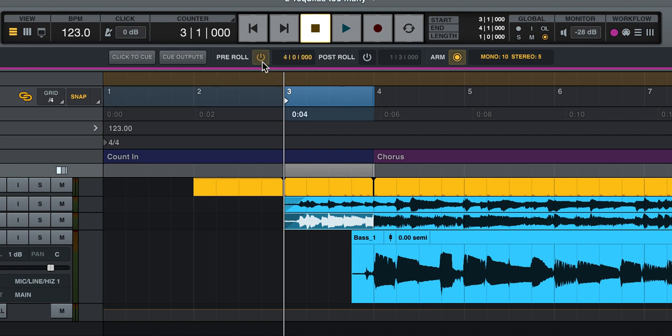Click on pre-roll, post-roll. Drag that to where you want it. If you want it to start one before or all the way before, or just type it in here. Say I want it to pre-roll two measures. And it pops up right there, so then you can drag it.